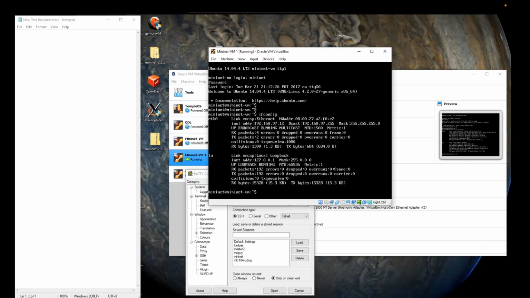Also, there's a weird quirk about these older VMs: when you click into them, your mouse gets stuck, and what you have to do is hit the right Control, and you'll get your mouse back. Oh, there we go. Sorry, my keyboard lost connection.